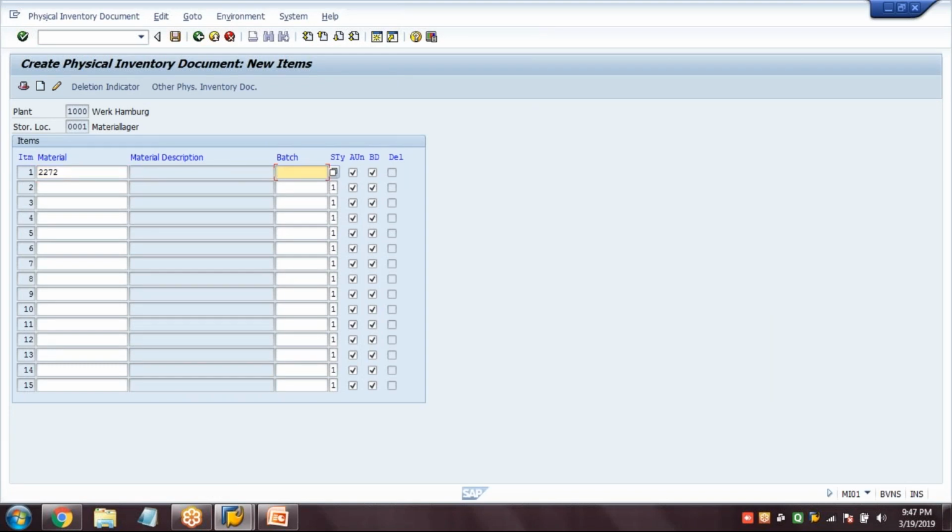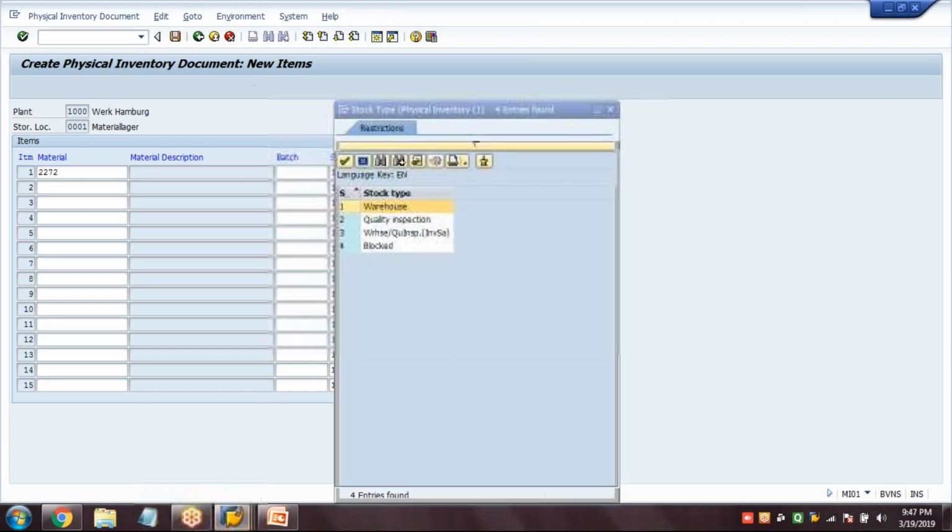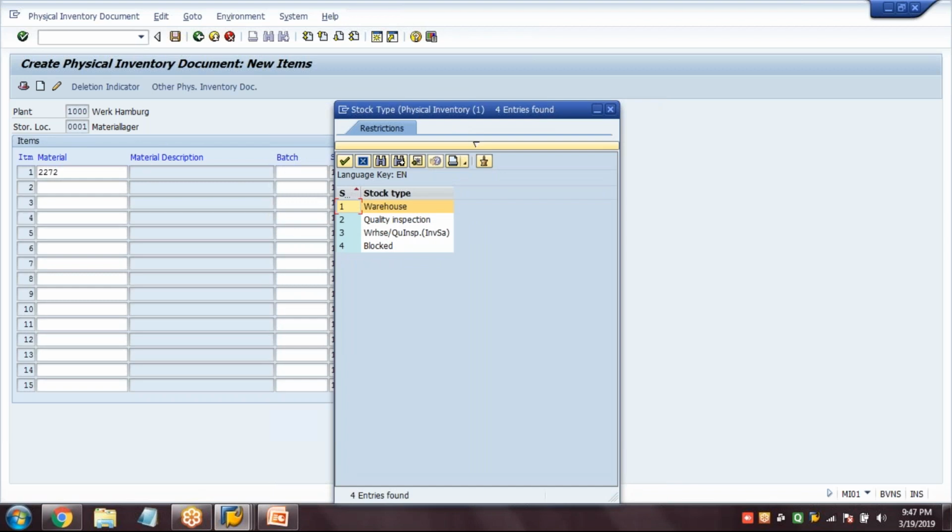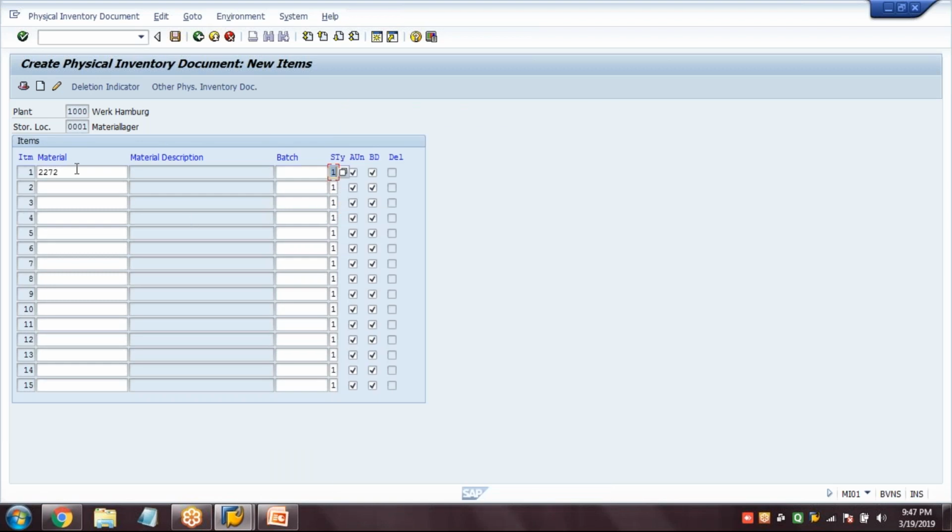If you have the batch number, enter the batch number, or otherwise you enter STY, that is stock type. Stock type means to which stock type you are performing the physical inventory. If it is 1, don't confuse, it is not warehouse stock, it is unrestricted use stock. If it is 2, quality inspection stock. If it is 3, warehouse stock. If it is 4, blocked stock. Like this, you are going to enter any number of materials.